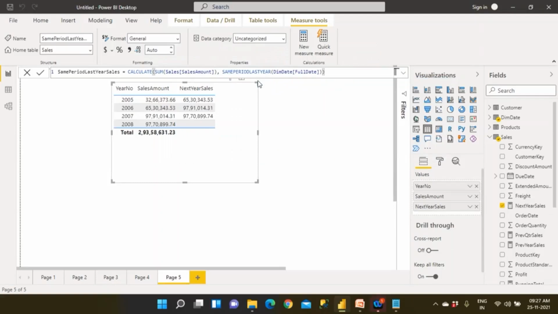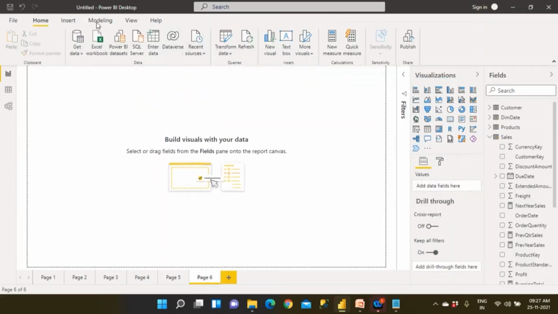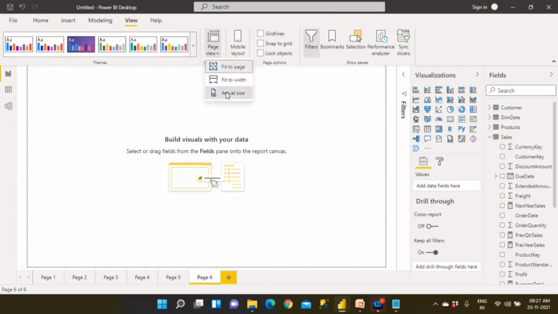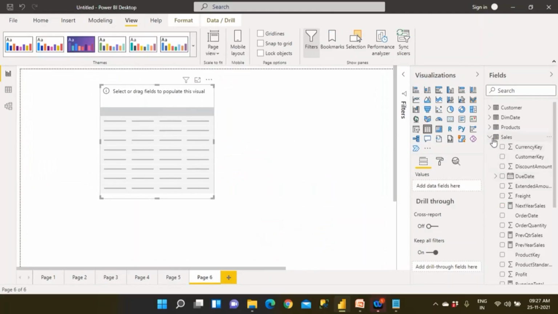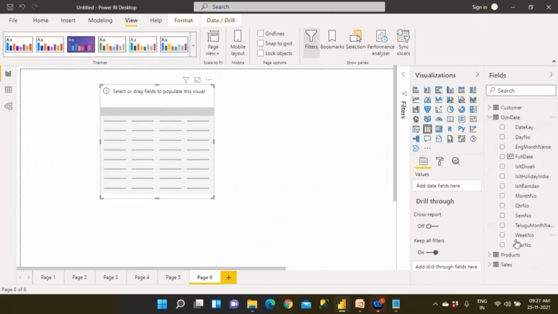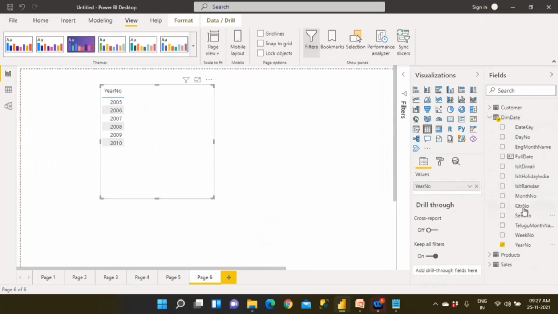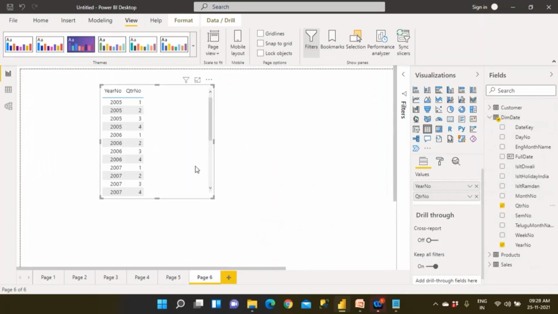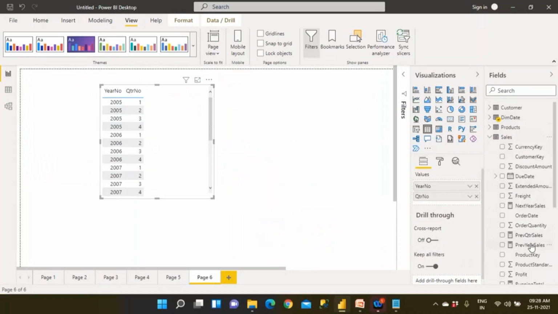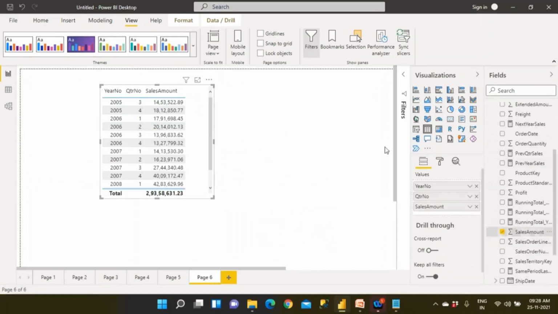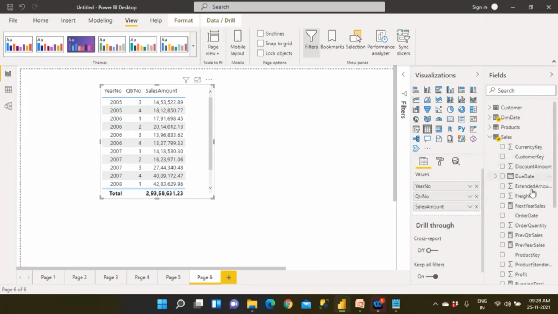Now I want to take same period last year. So I go to one more visualization, go to the view menu, and enlarge the screen. Let me take year wise and quarter wise. I would like to take sales. The sales amount is here, and the previous year same period, right? So where is that?